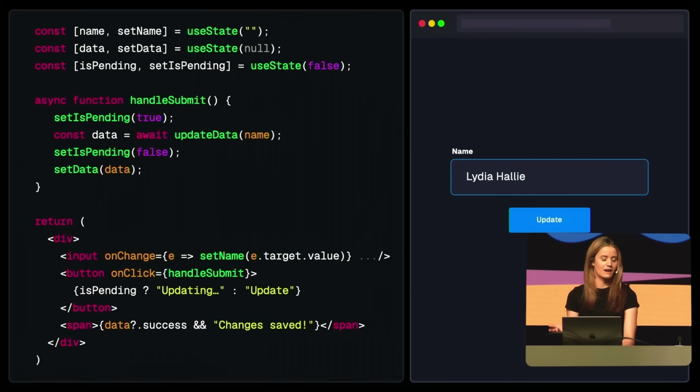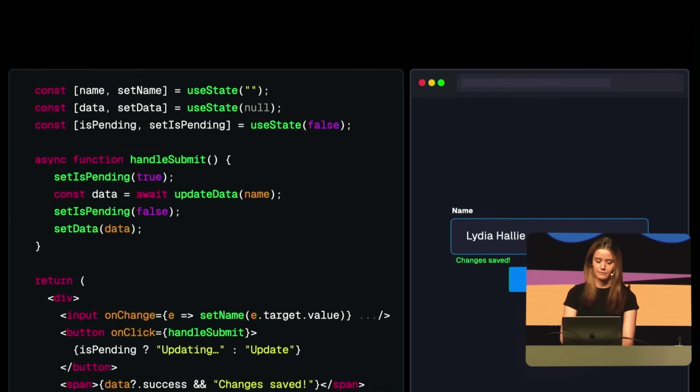Now, it's very common to have a scenario like the following, where a user can submit some input based on form data. So within the submit handler, we first manually set is pending to true. That causes React to re-render, showing the pending states. We then initiate the async task. Eventually, once that completes, we set pending to false, and then handle the data or error that gets returned. And this works, but a few things could be better.